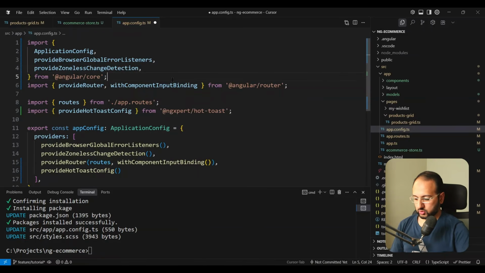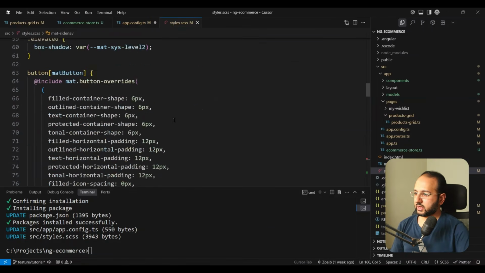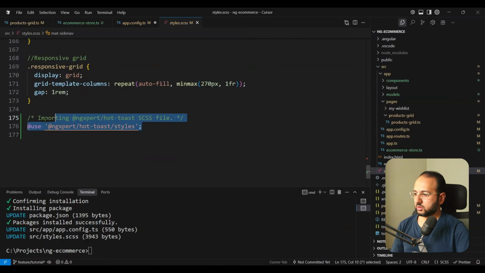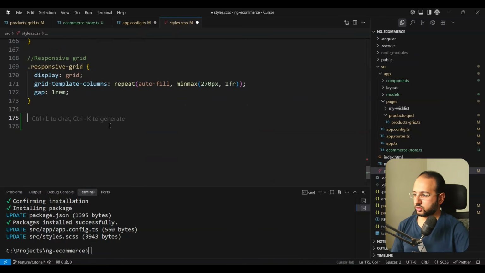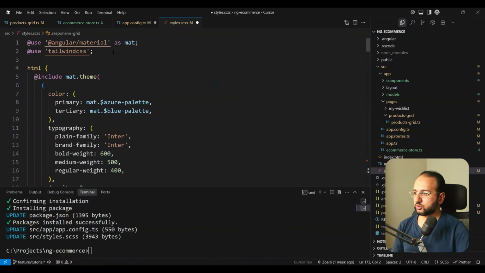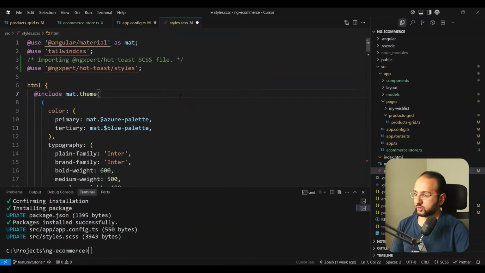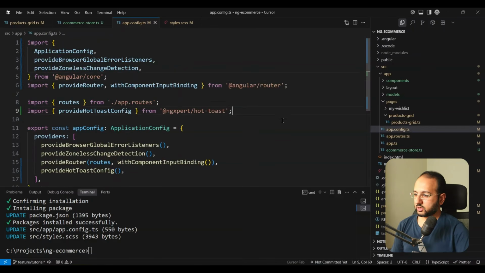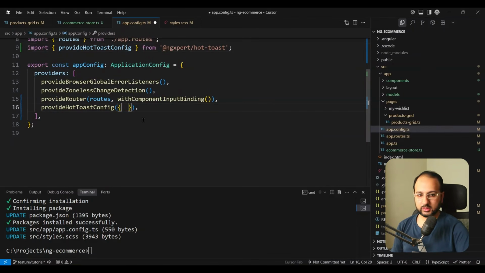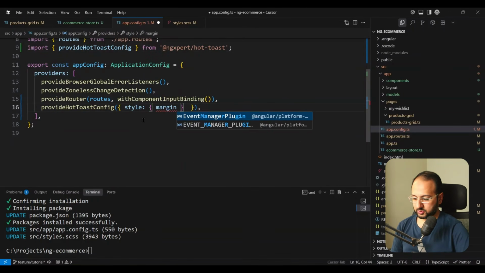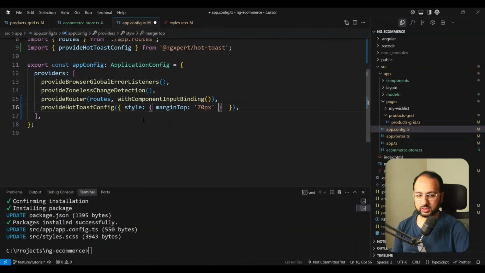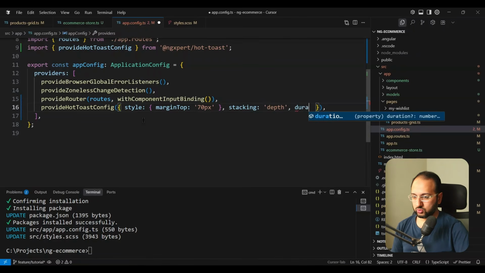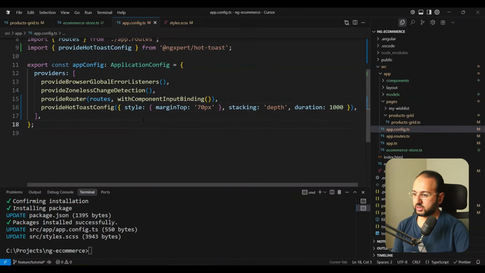And we also need to do this in the styles file, where it has added the code. We need to actually import this at the top of the file, because otherwise it's going to give an issue. So we're going to import this here. All right, great. And we would also like to add some config options here. I want to add a style margin top of 70 pixels so that it appears a bit down. And I want to add some stacking to this, and I want to reduce the duration to about 1 second. Right, so let's save this.